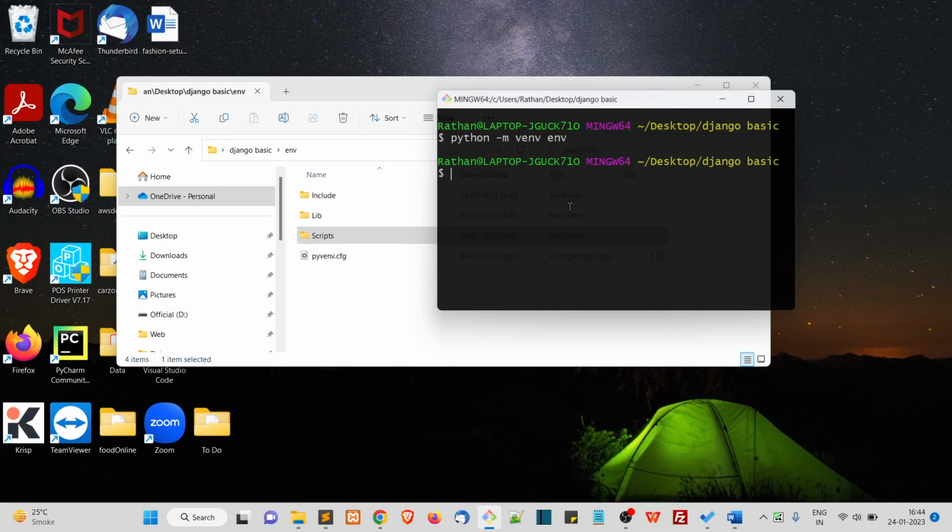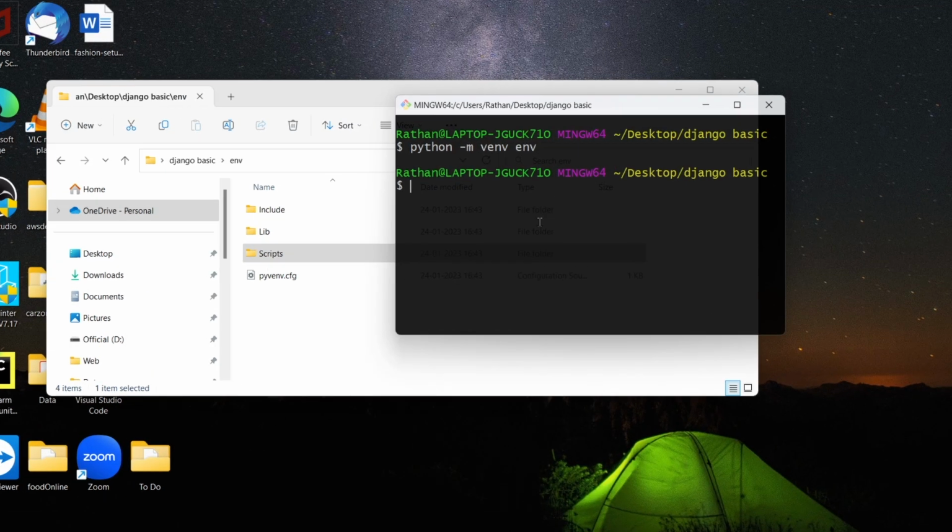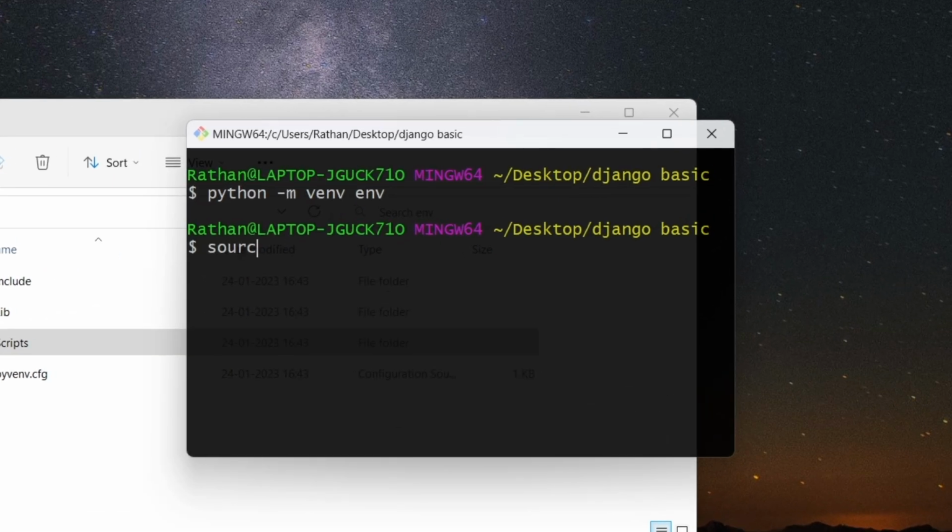That doesn't mean that you have already created it. So you have just created the virtual environment. Now you have to activate it. To activate it, what you have to do is source env. Env is your virtual environment name.